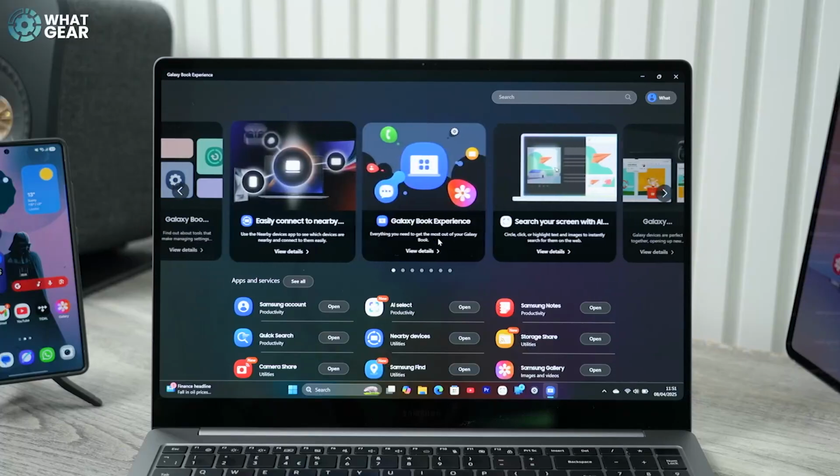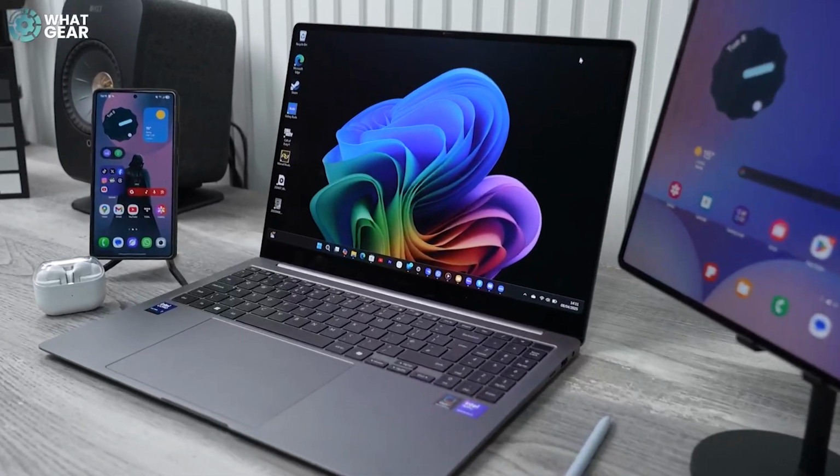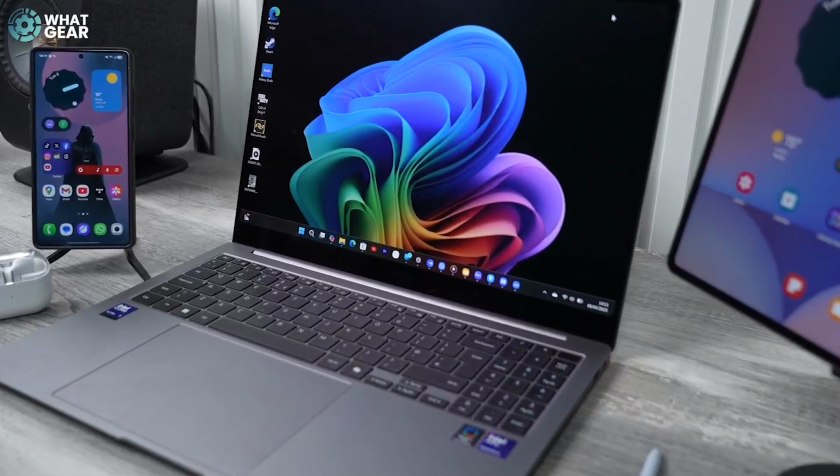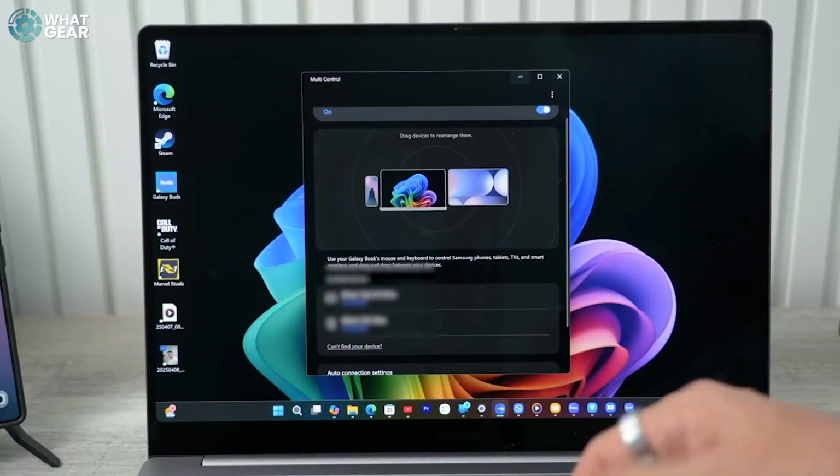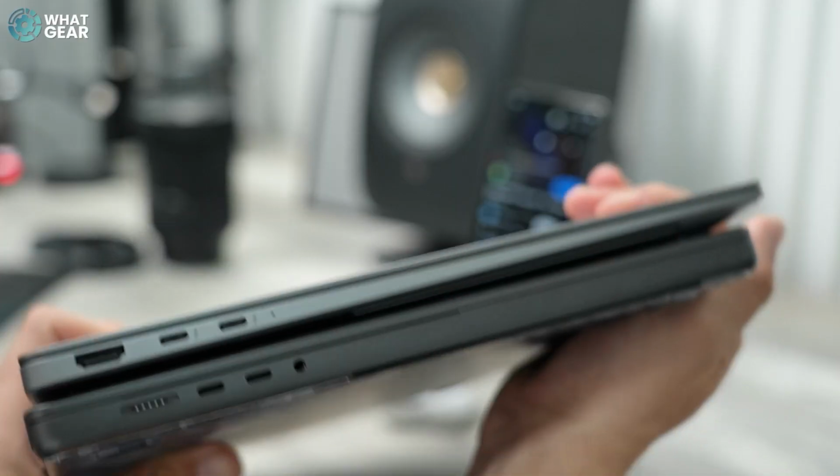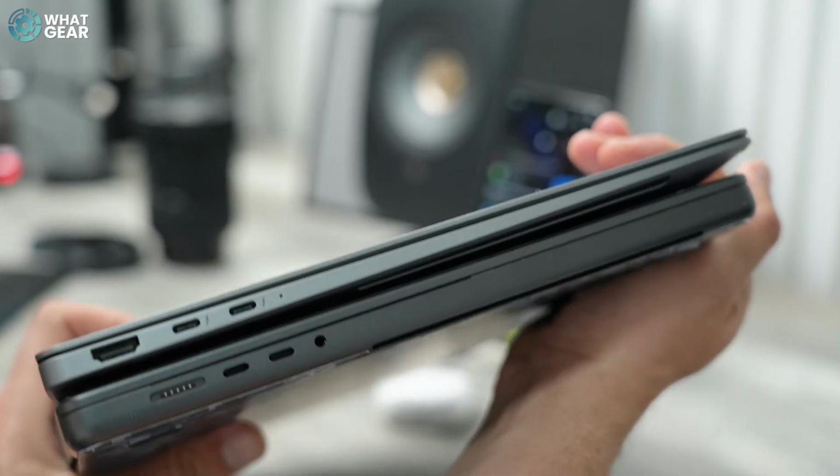And if you stick around to the end of this video, I'll give you 5 things I immediately prefer about the Galaxy Book5 Pro compared to my Apple MacBook Pro, which I've been using for a couple of years now to pretty much do most of my editing on.